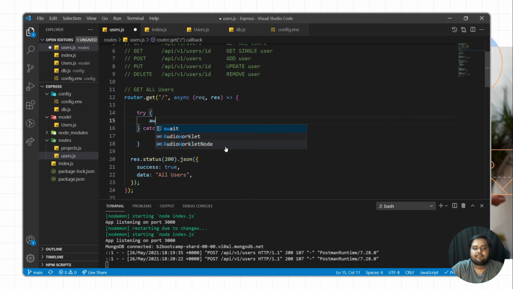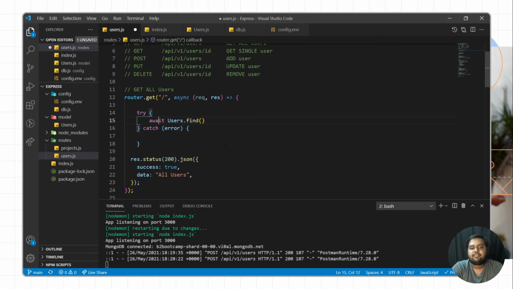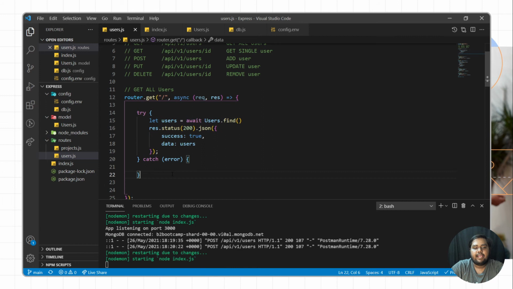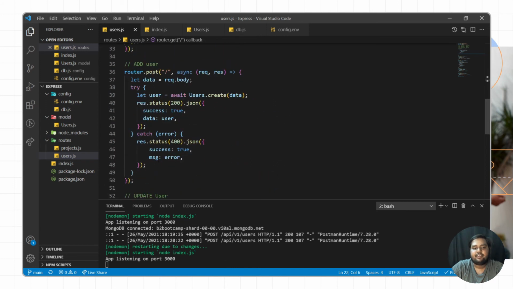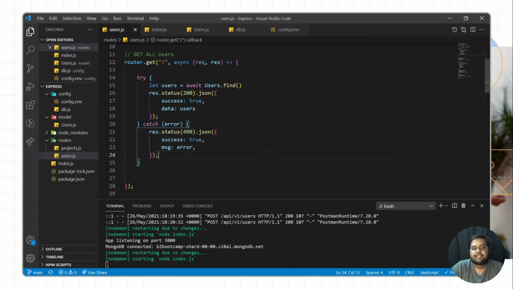We first have await, and then we have the users schema, and then the find method. With the help of the find method it will give you the list of users. So here we can store users equal to this, and then here we will pass these users. And if I'm facing any issue, we can handle the error with the same syntax.